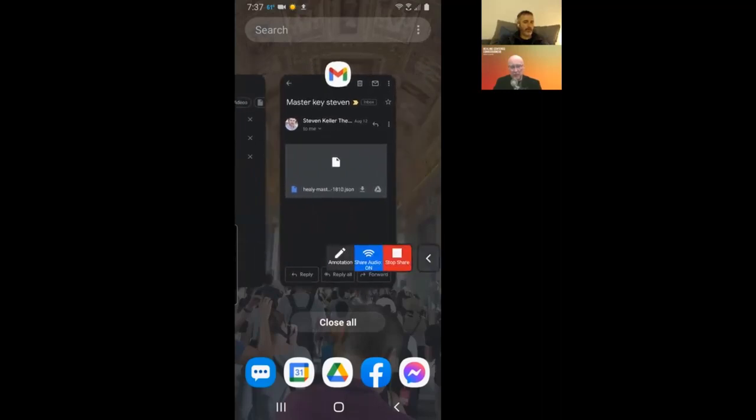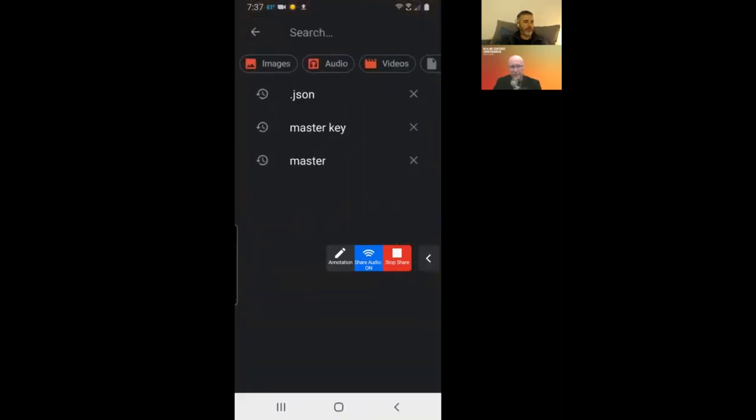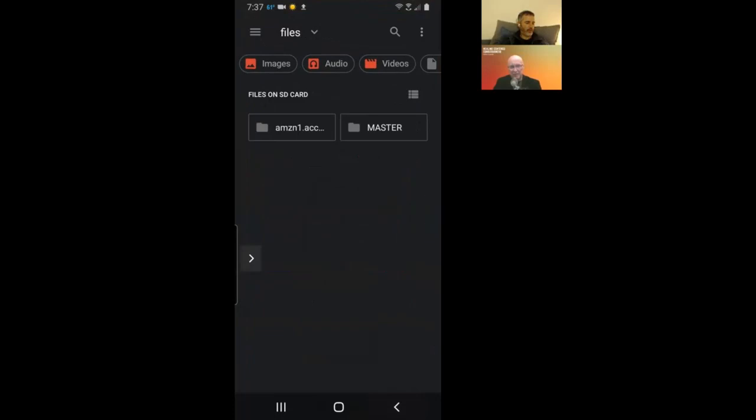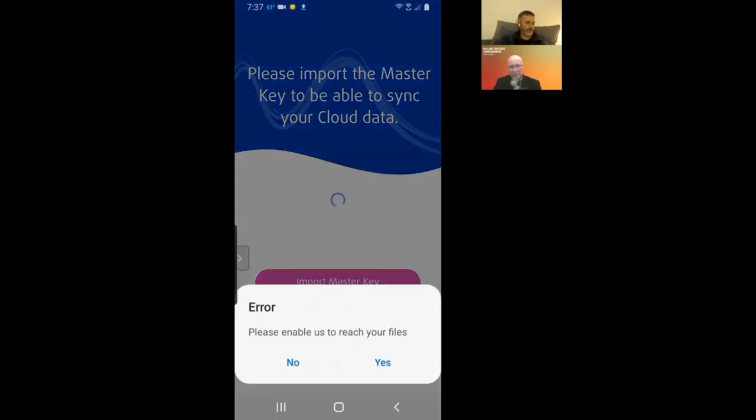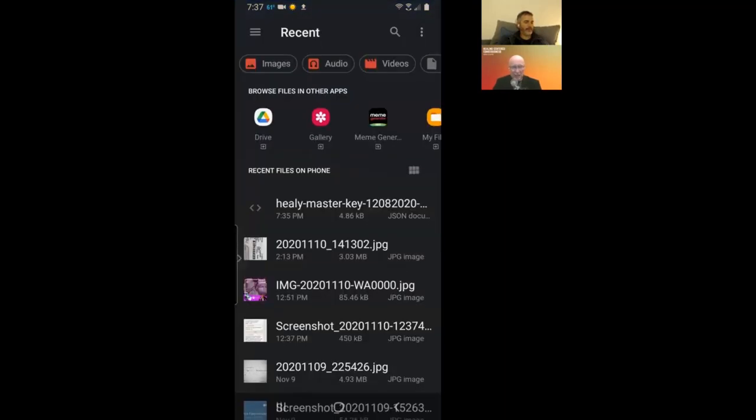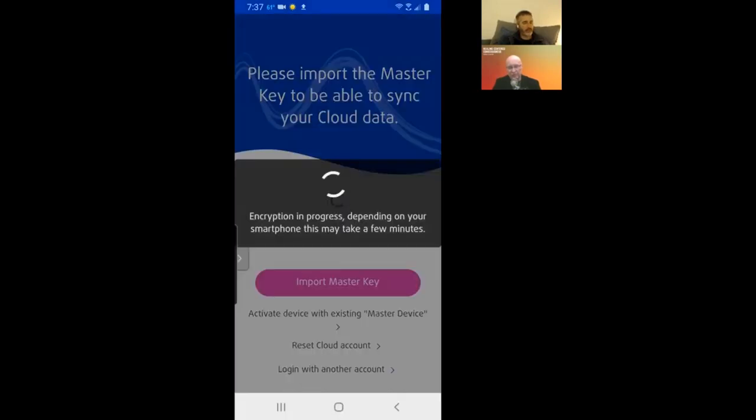That's your email. Actually, I think probably right here, if I go back, I don't know if that was it. Okay, there we go. Please enable us to reach your files. Yes, so that needs to be able to look at your phone. That's another permission. Now at the very top of recent files on phone, we see that Healy master key that I just downloaded. So I'm going to grab that one.